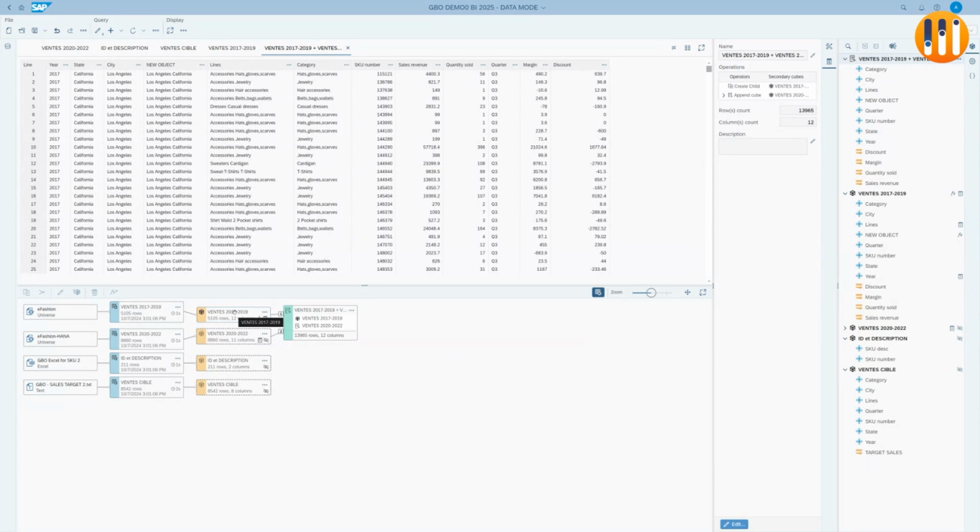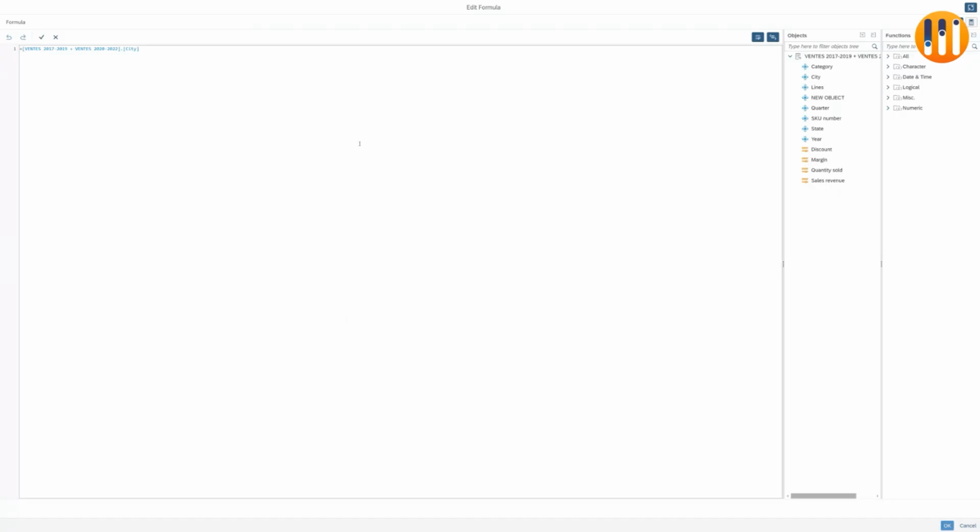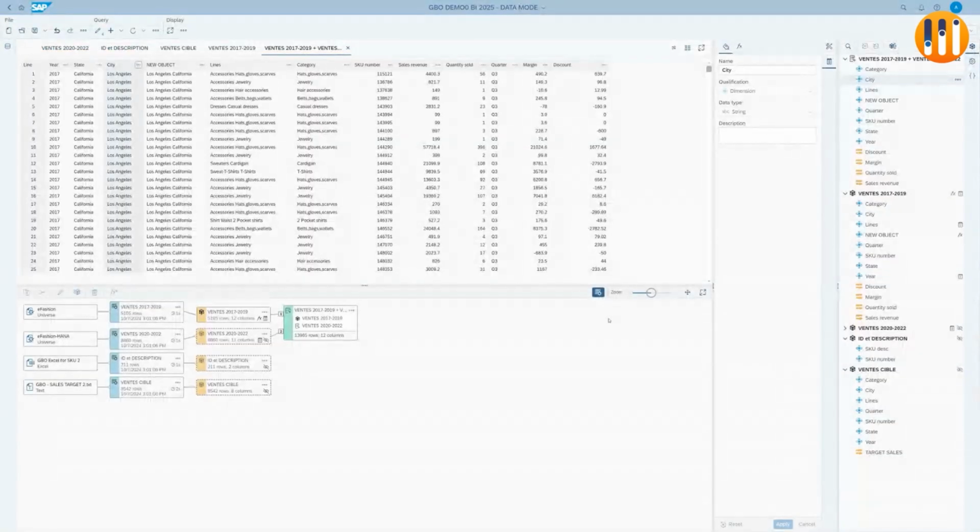Yes, this data mode is available starting BI 4.3 Service Pack 4. It is the same in BI 2025, but in BI 2025, we are adding the ability to access the formula editor in data mode to enrich your cubes. Does it make sense?